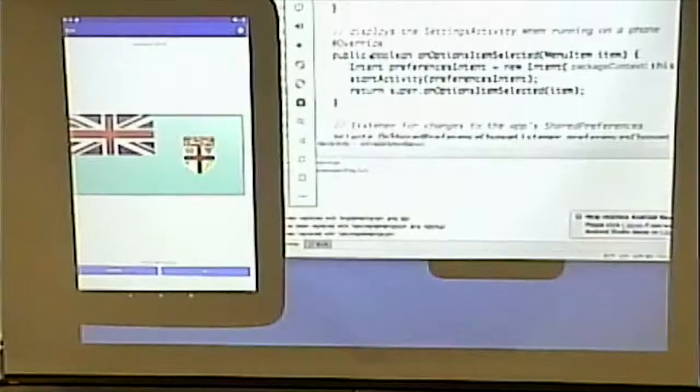So we now have, for our menu, an option item selected. Now, we only have one choice for settings, right? If they click this option, we are going to start a new intent that is going to start our preferences. In other words, our settings.